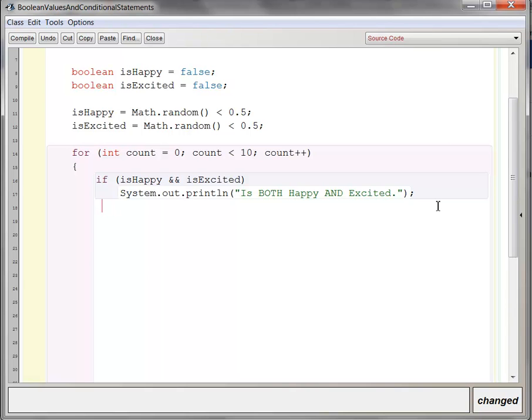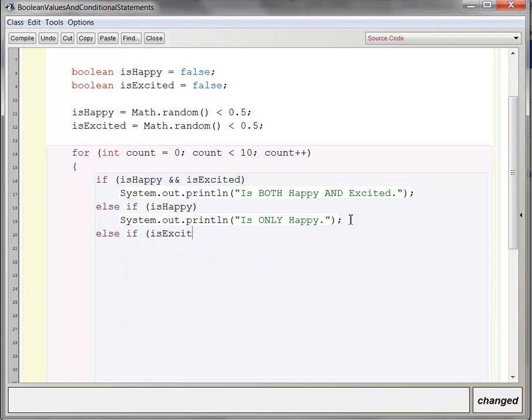And what I'm going to say now is not else, I'm going to say else if. So in other words, this will only execute if this is not true. But then I have another conditional to ask. I'm going to say else if is happy. And the idea here is this will only execute if is excited was false. So I'm going to print out is only happy. And I'm going to do another one, else if is excited.